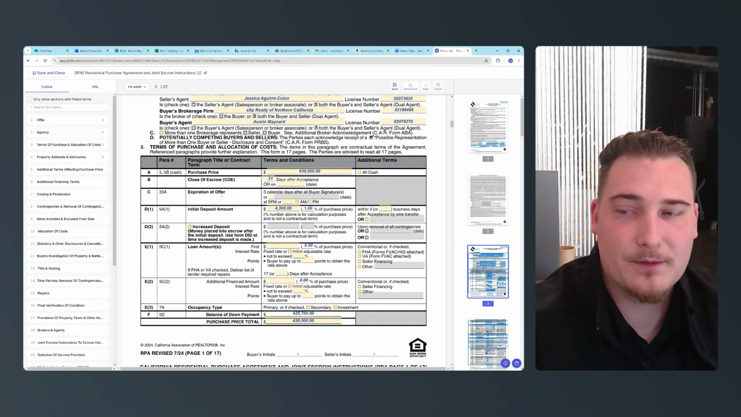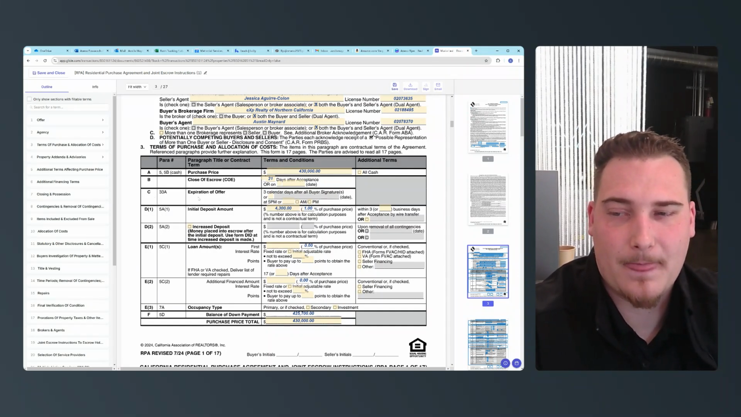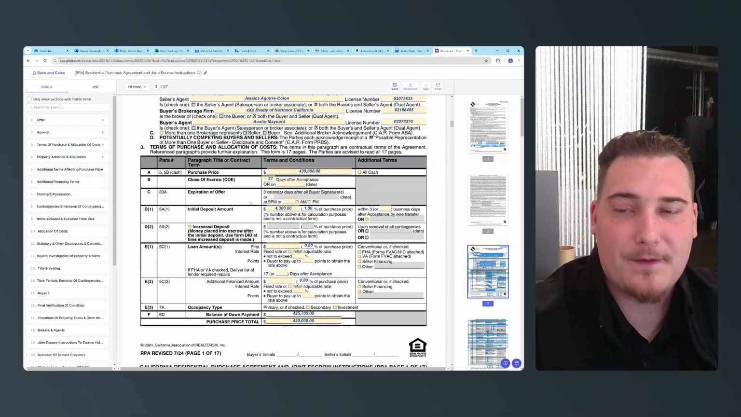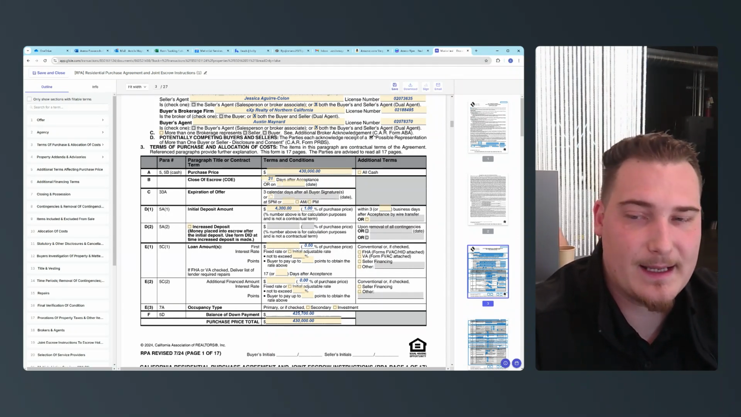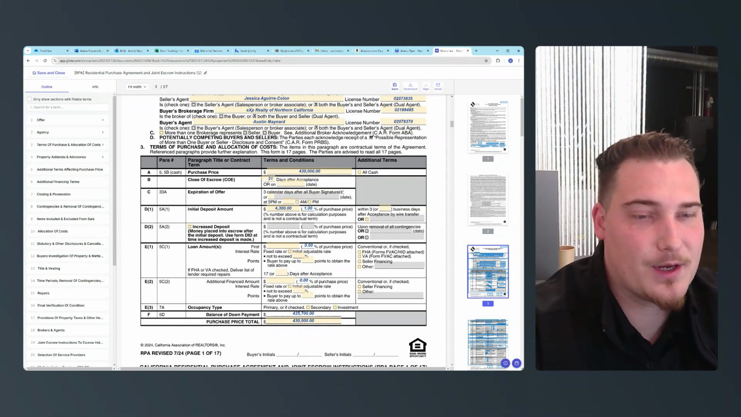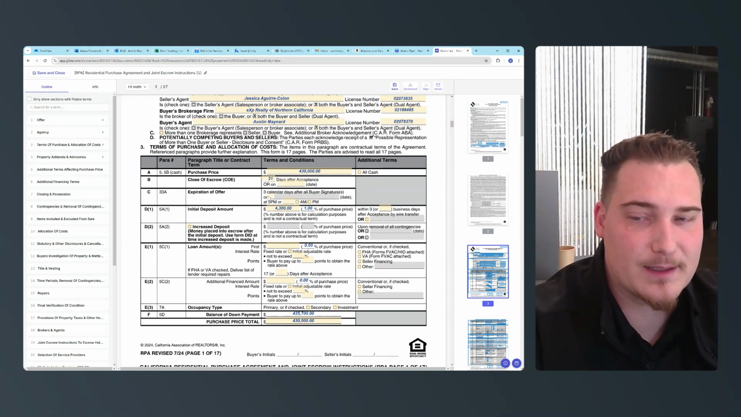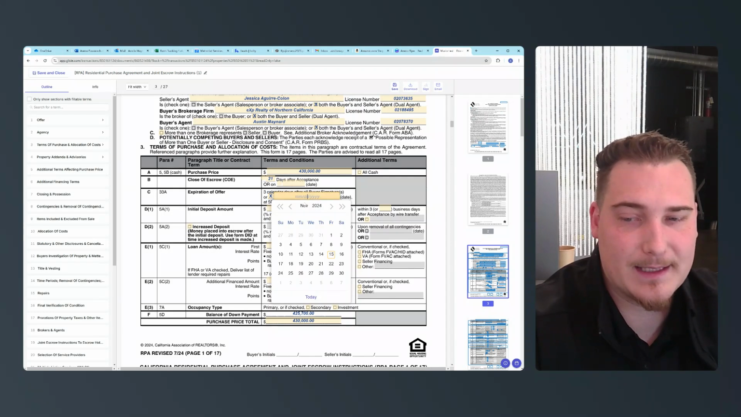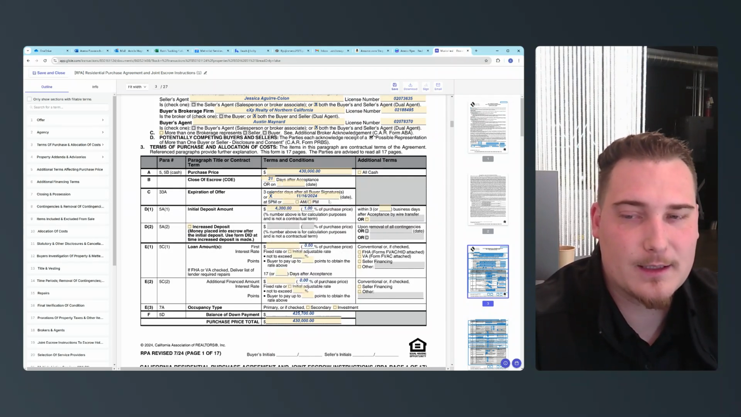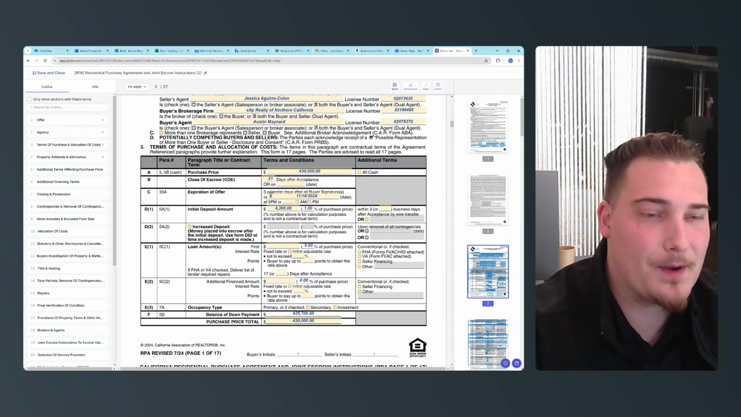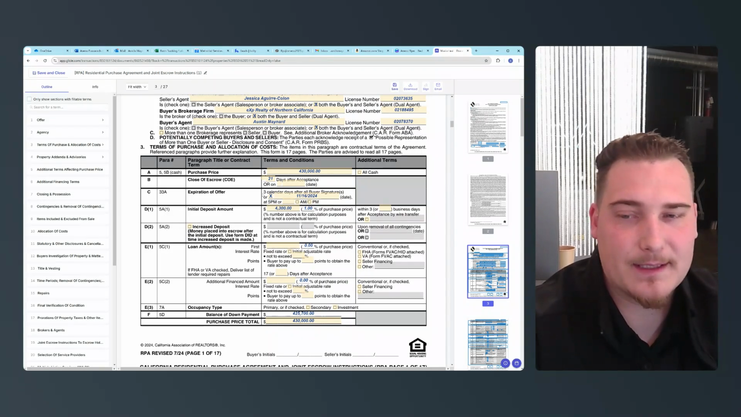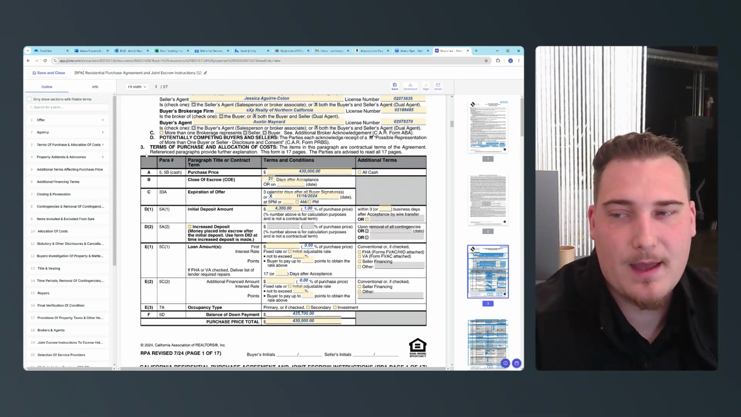And then if you go to 3C, which is expiration of offer, if you don't change anything, you technically have 3 calendar days after all buyer signatures for your offer to be valid. Now, if you're in a time crunch and want an answer within 24 hours, you can change that and put the date of tomorrow, okay? If you don't put anything, it will be 3 days after all signatures from the buyer, okay?